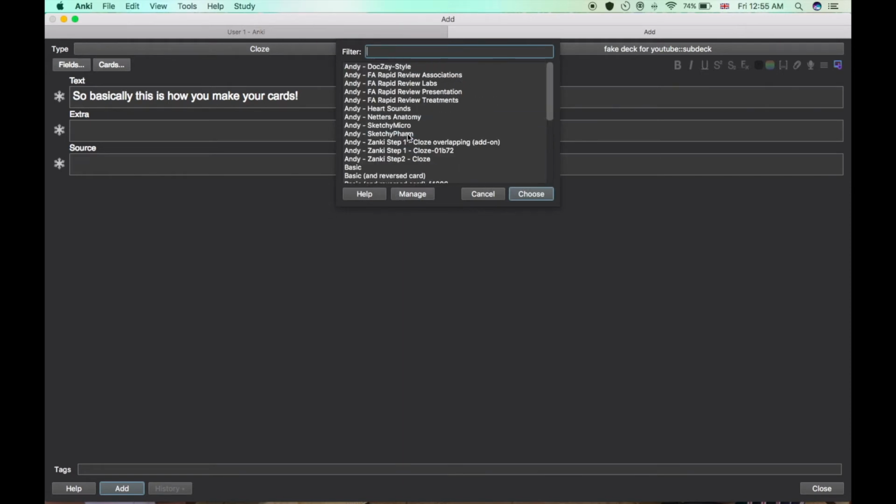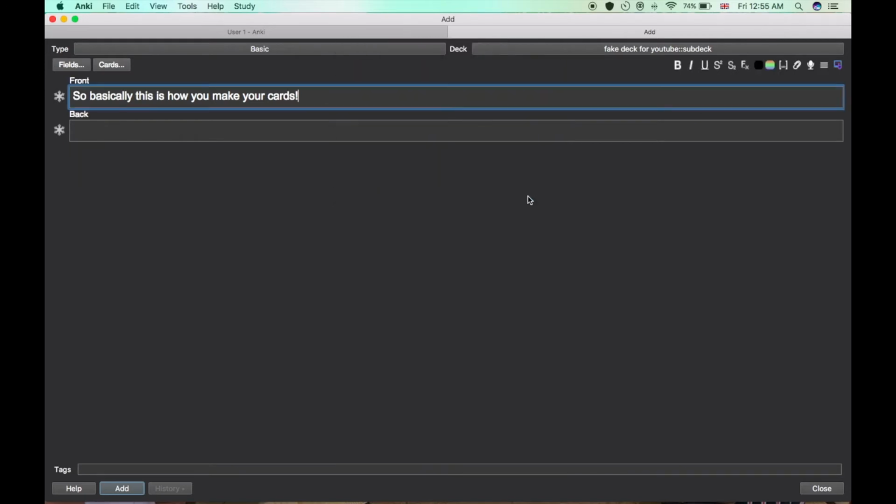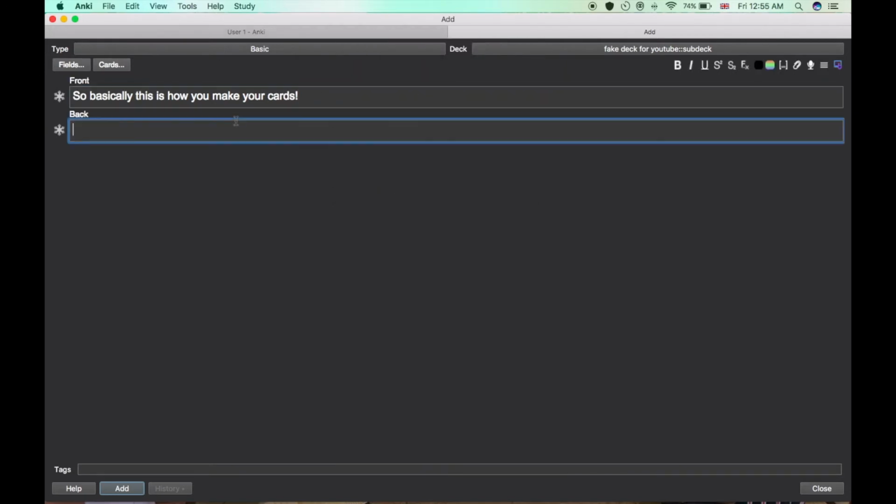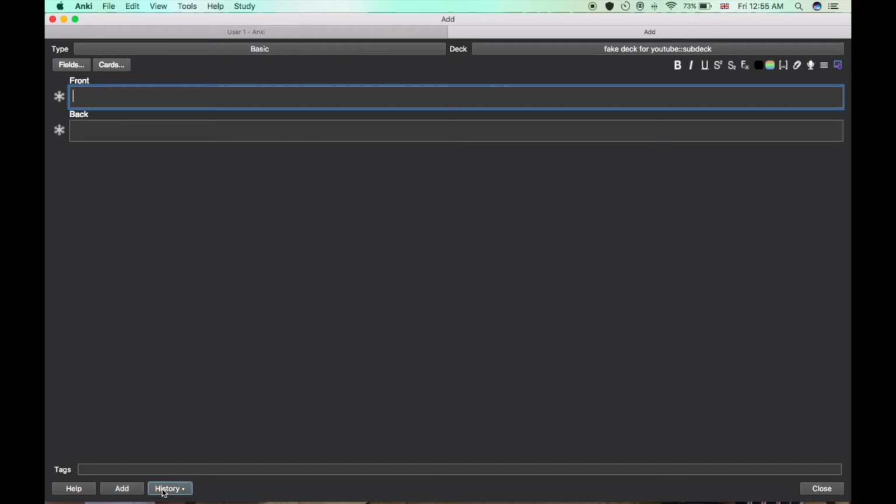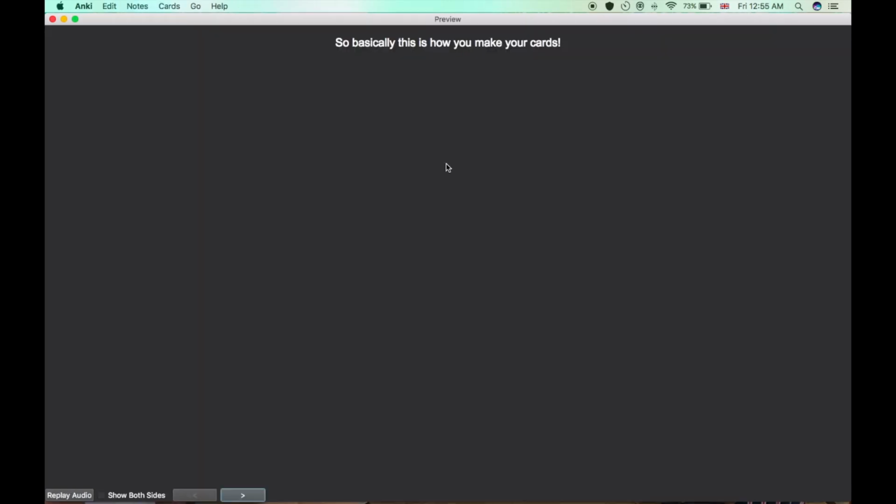So basically all you gotta do is press on the type and change the type. Usually when you start, you only have 2 or 3 types, but the more decks you download, the more different new card types you'll find. As you can see, this one is just front and back, so it's a regular flashcard. And as you can see, this is a basic example where you can see the front and the back of the card.